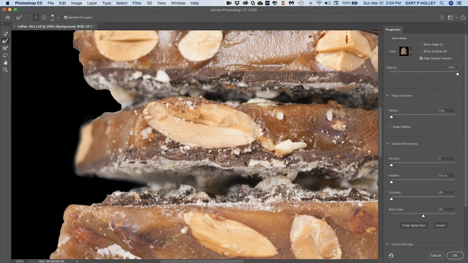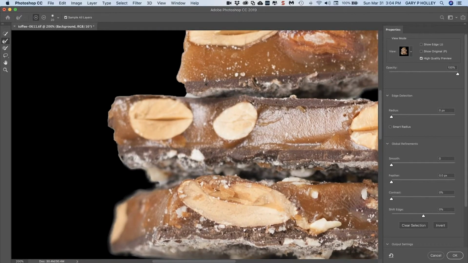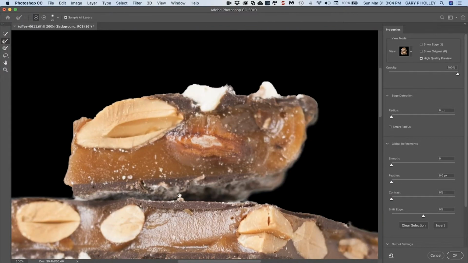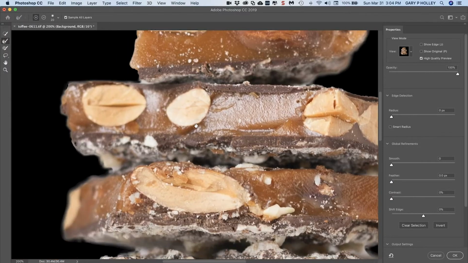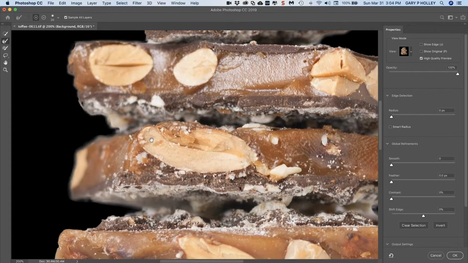Cool. So you can see it does a pretty good job. It does fall apart in some places, so you just want to work your way around the edge there. Cool. Not bad. Actually, it blends well. If it blends well in the dark background, it should be fine on almost anything else.